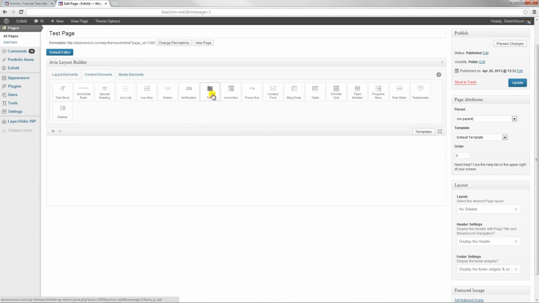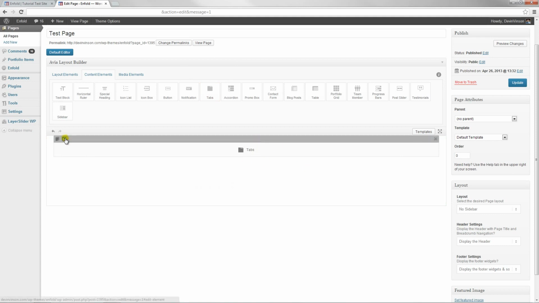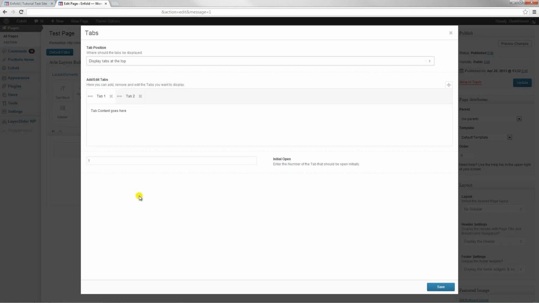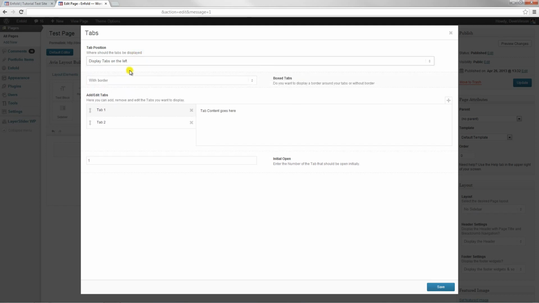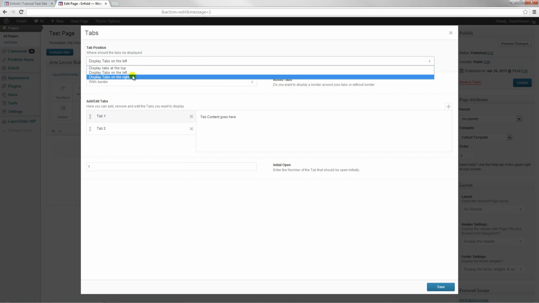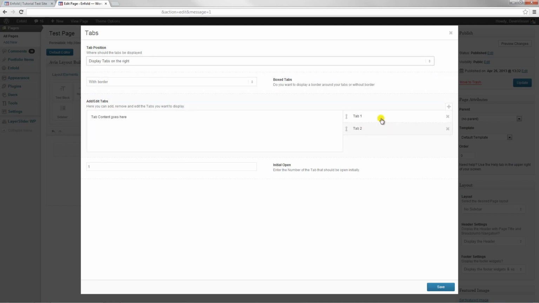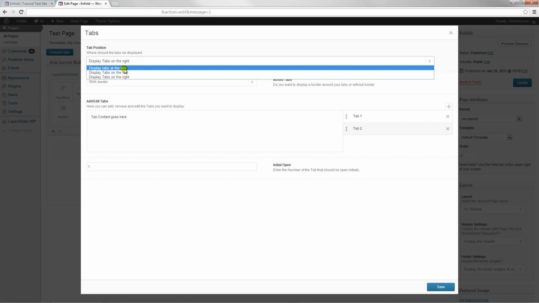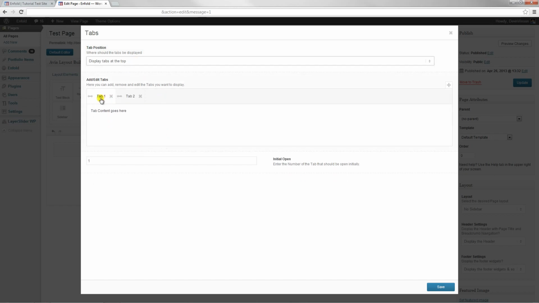The next one is tabs, which is always a popular way to condense a lot of content into a little bit of a space. Just drag and drop it in there and edit the elements. So here it's contextual, so you can display them on the left, top, to the right, but you get a little bit of a preview here while you're looking at it. So we'll go with the standard.